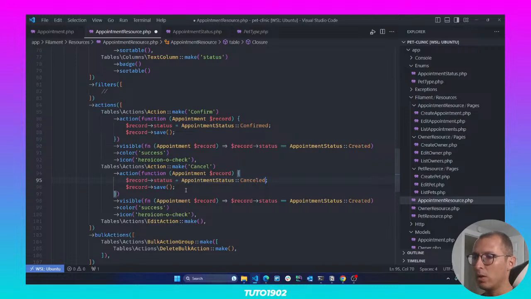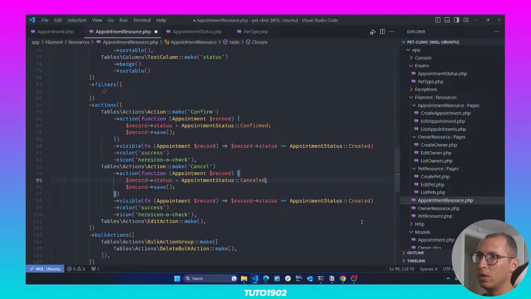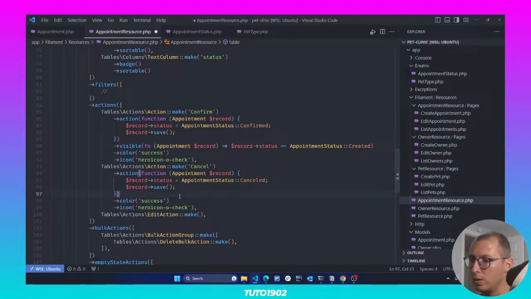Then save the record. We can only cancel. We cannot recancel. Oh, sorry. We can only see this action if the appointment... well, we should always have the option to cancel it, even if it is created. So let's just leave it. Let's not use the visible in this case. Maybe someone created an appointment and they right away cancel the appointment, so we should be able to cancel an appointment even if it's not confirmed. So no visible required. Color danger.